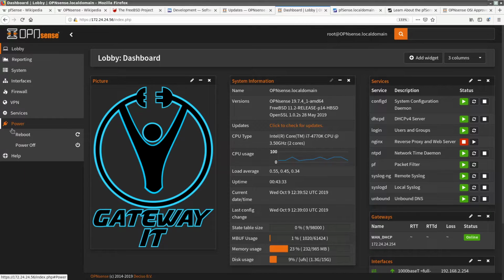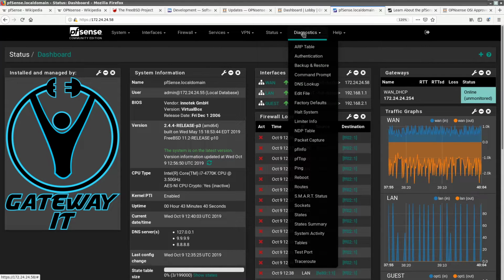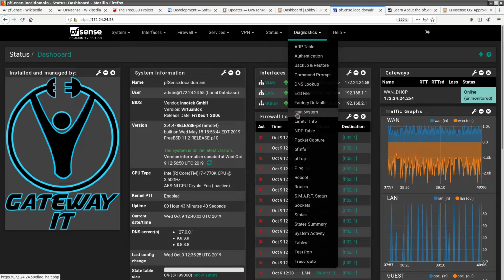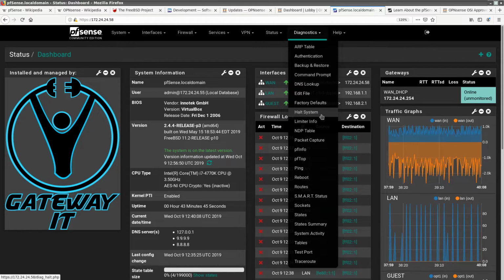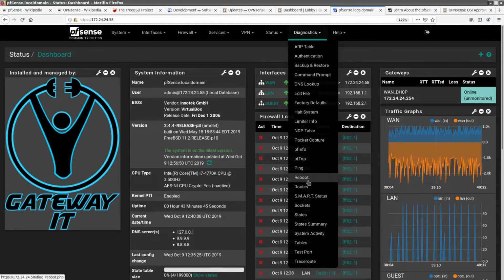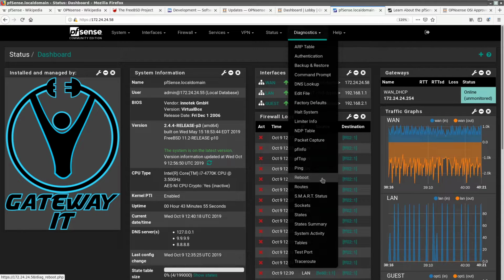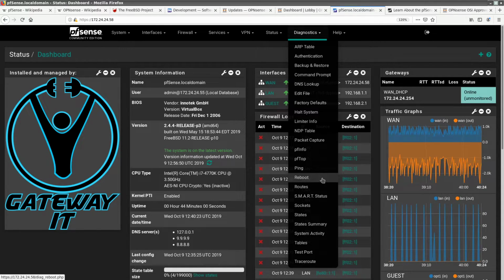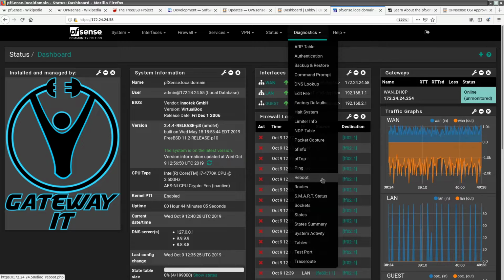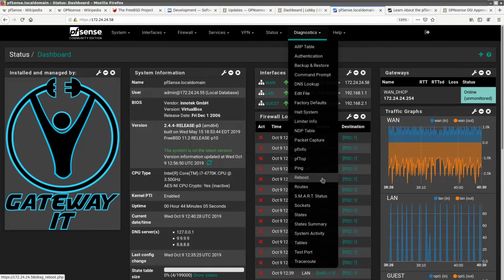There is a power menu and we have a reboot submenu or power off submenu. On pfSense, you have to go to diagnostics and then halt system would be to power off and the reboot would be to reboot the system. If I didn't have any experience with pfSense, this is not where I would look for these options at all.